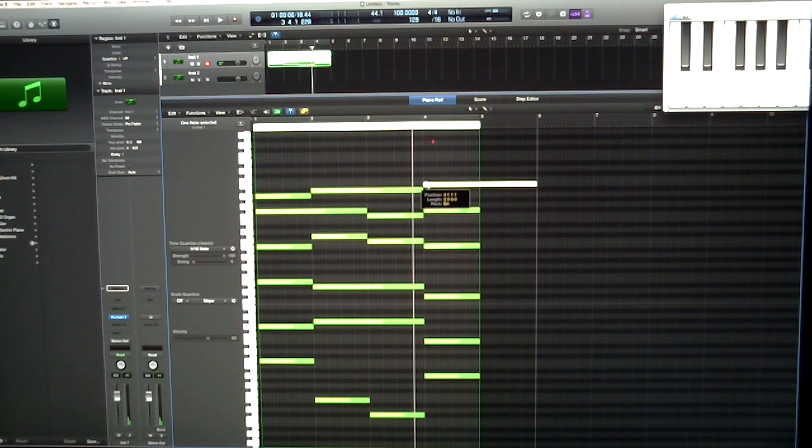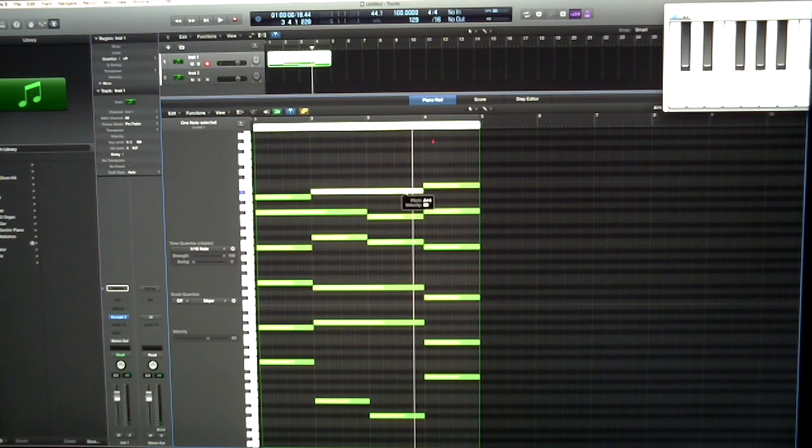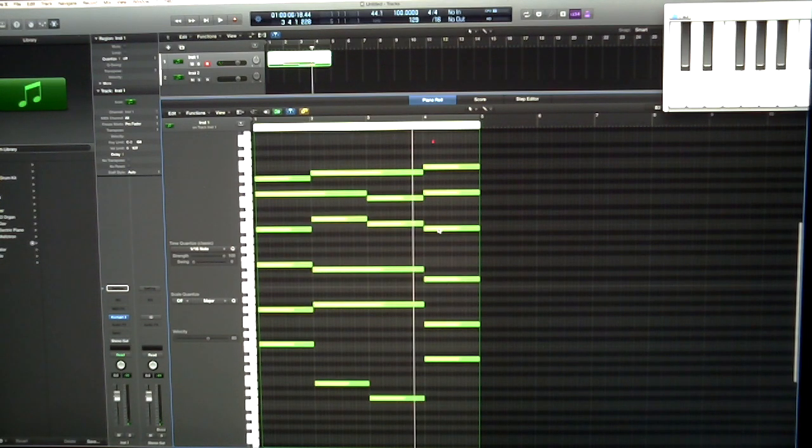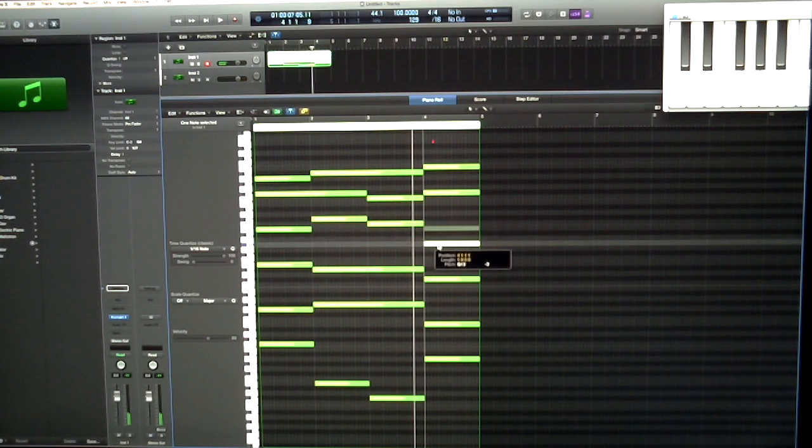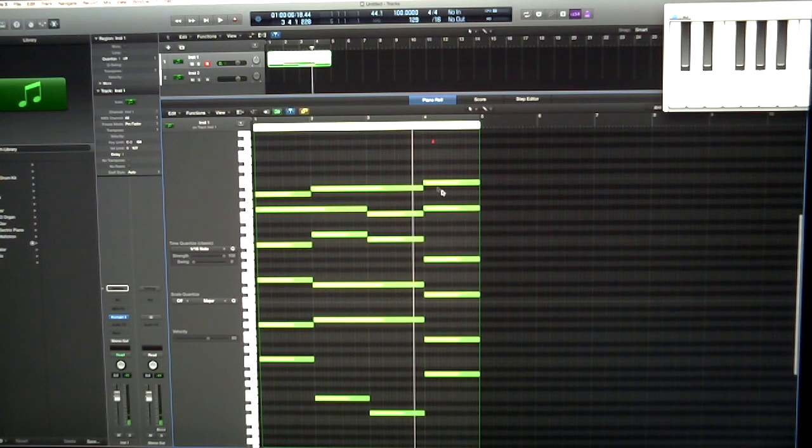Let me think about this. I think I will have this, what is this, B flat? B flat move up to B natural, but I'm then going to take this B natural and move it down to the major 7th of the scale. Okay, so I just did a little switcheroo there.